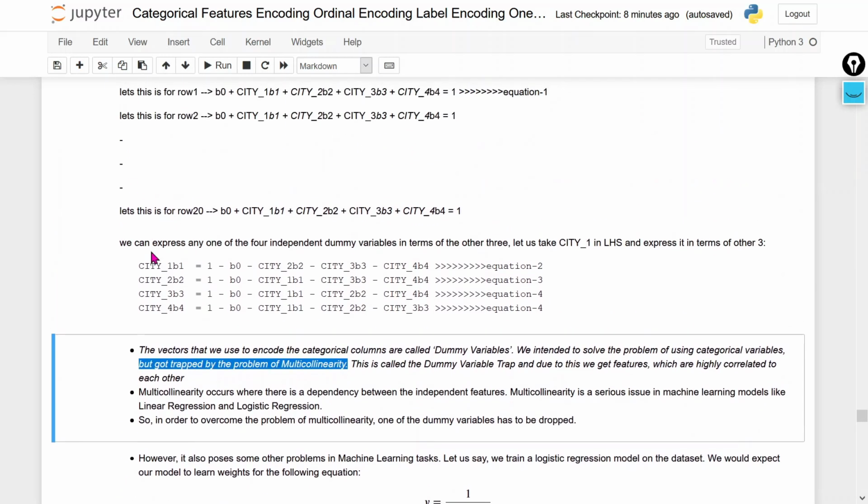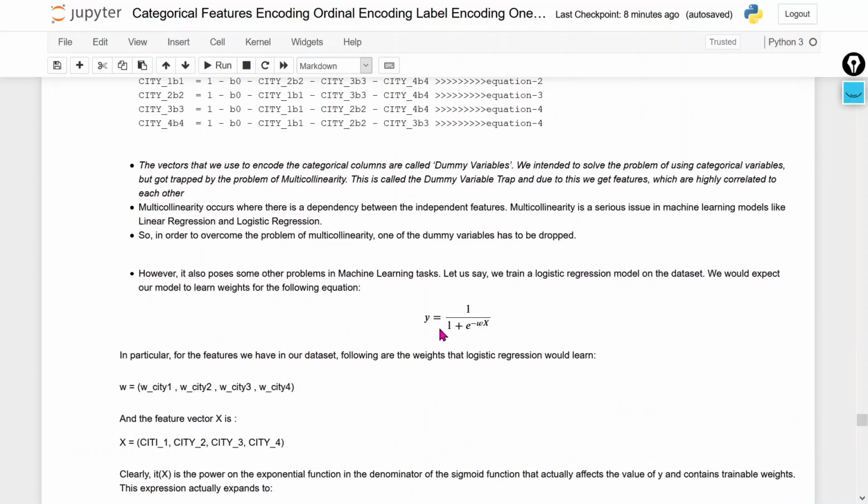Let's say we want to train our logistic regression model with the help of only these 4 variables. We can use the sigmoid function. We use the sigmoid function in logistic regression.